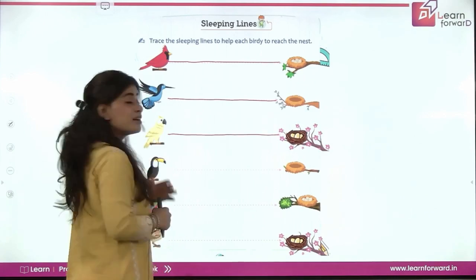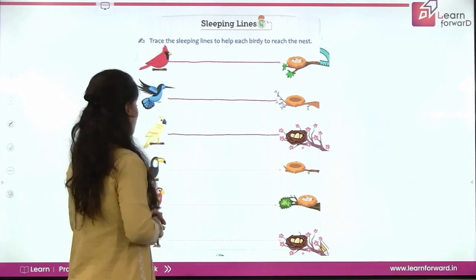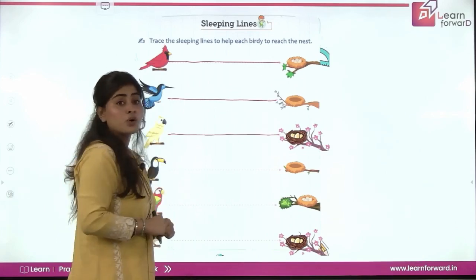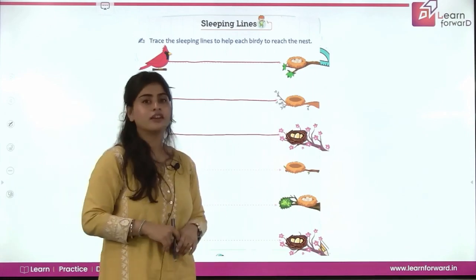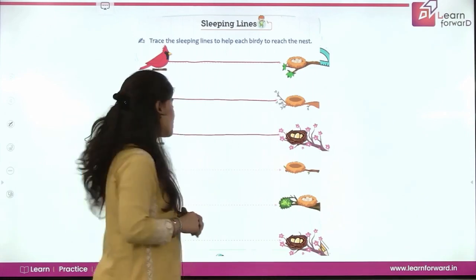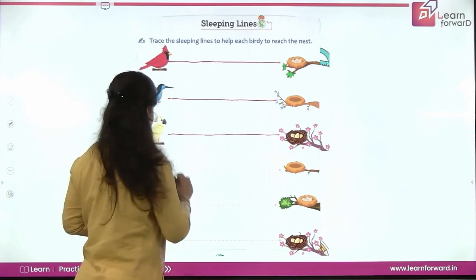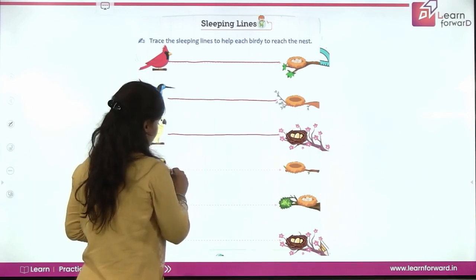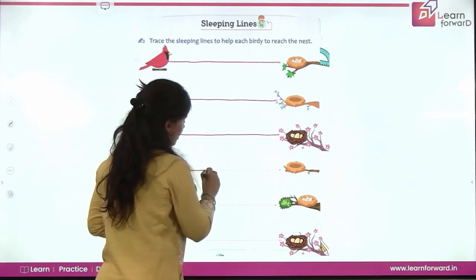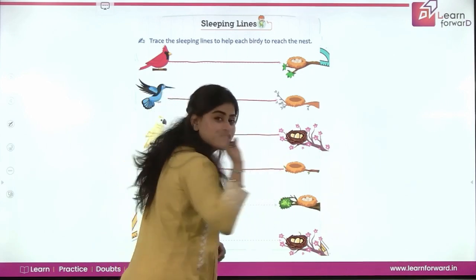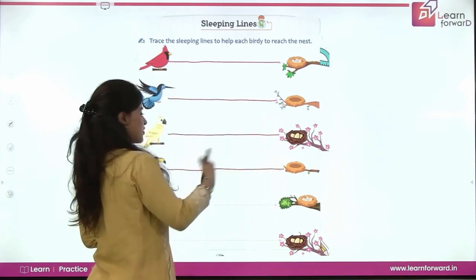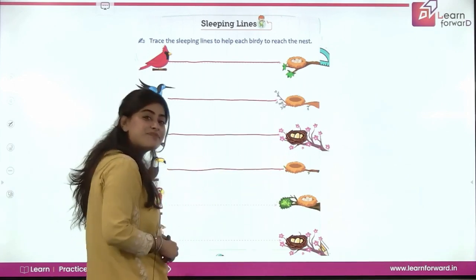Now, next is this black color bird. This is black in color. Now, this black color bird wants to go to its home for sleeping. Will you help him? Okay, so let's help the bird. Let's start from here and fly in a sleeping line and stop here. Okay, so we have drawn a sleeping line.